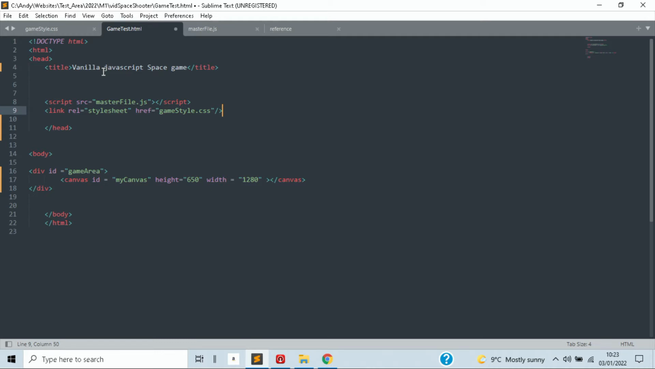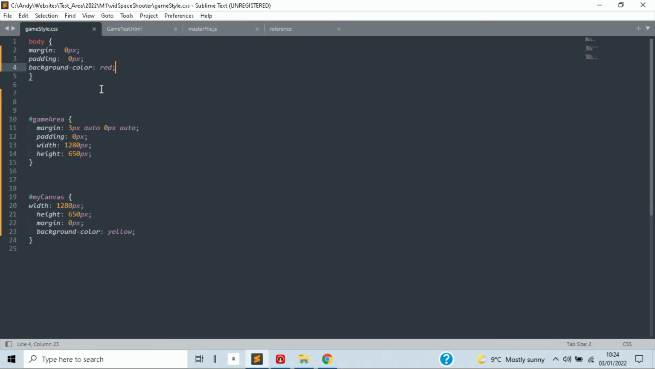Okay, so remember, when we're designing a web page, we're splitting out the content in the HTML, the formatting in the CSS, and then we've got interactivity in the JS file. So let's move to the CSS file. In the CSS file, I've typed out like this. Again, pause the video, type this out.